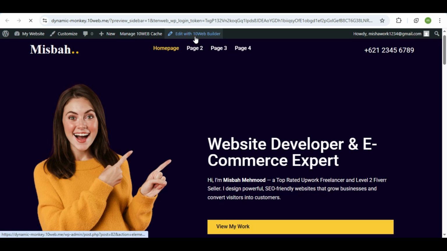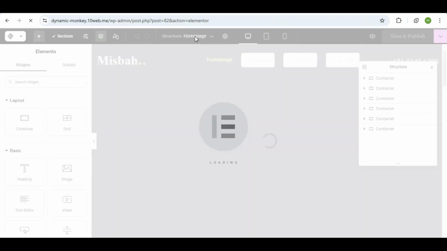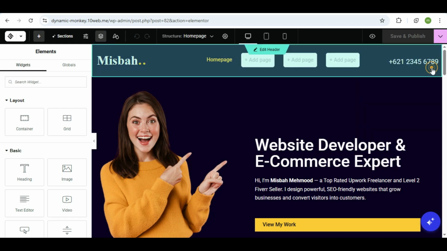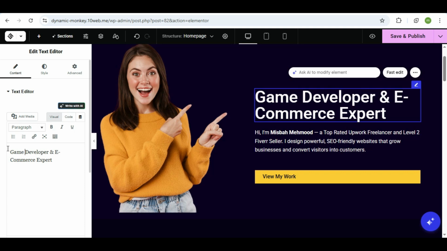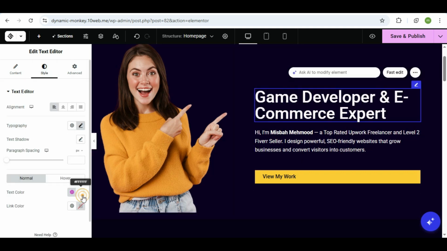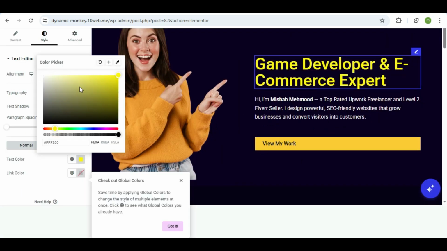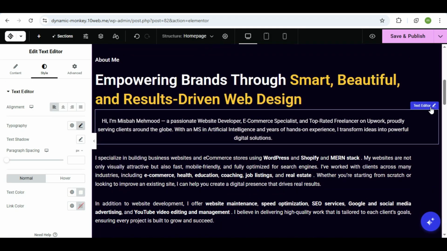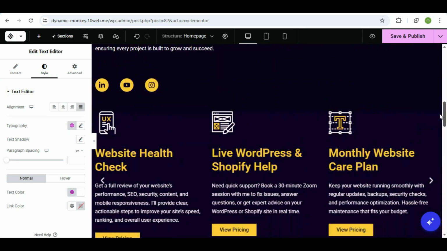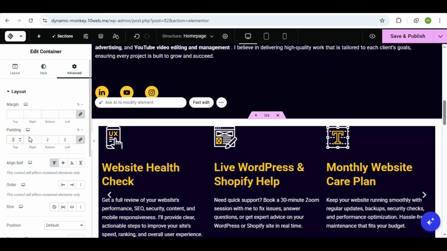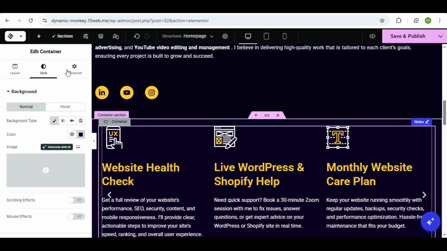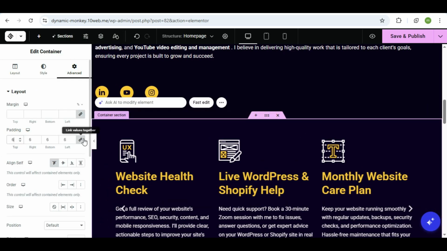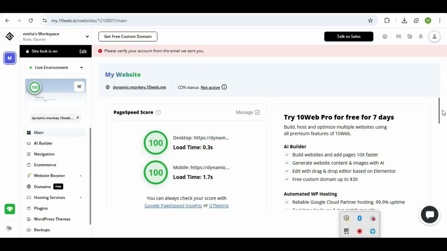Once the website is cloned, you can easily edit it to match your style. At the top of the page, you will see a button that says Edit with Web Builder. Click on it. This will open the editing mode. This editor is almost identical to Elementor. It's a drag and drop visual builder, which means you can click on any section and make changes easily. You can change the text and images, update background colors, adjust alignments, modify padding and margins and many more things. Now I am making some changes on the site, resolving all the formatting issues and some text. Once you have made your changes, click Save and go back to the dashboard.